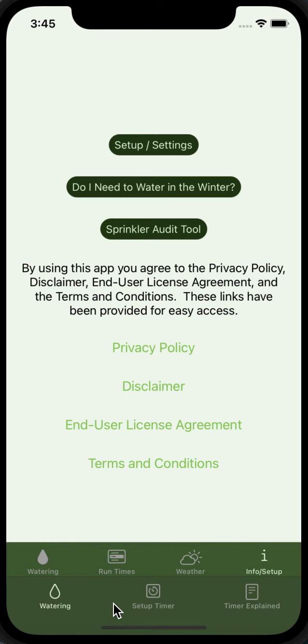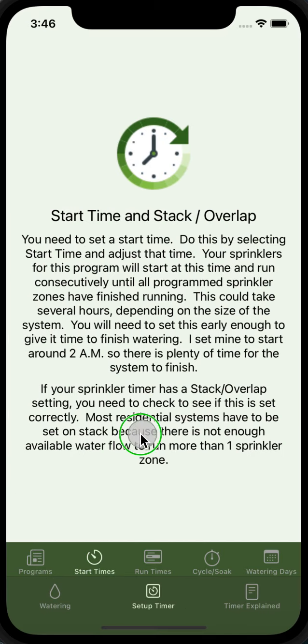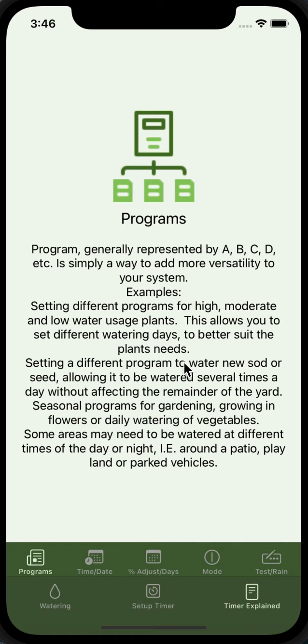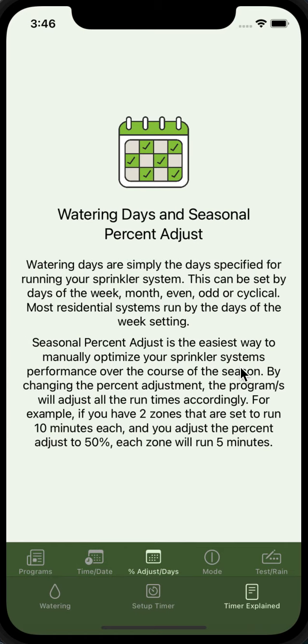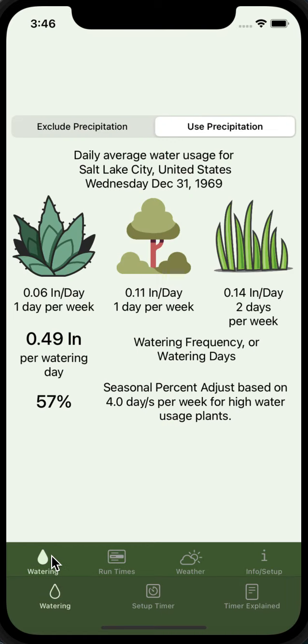You've also got info and setup, and then beyond that, you move on to how to set up your timer. It explains it all to you, as well as explaining what the timer does, and all the other information that you need. That's it. It's a pretty simple app to use that will give you all the information you need to maintain healthy plants in whatever area in the world you happen to be in.